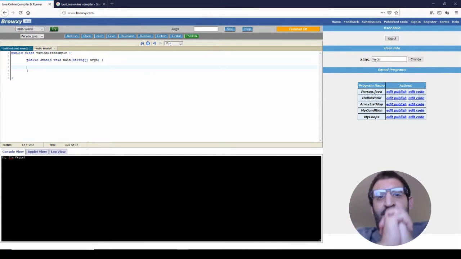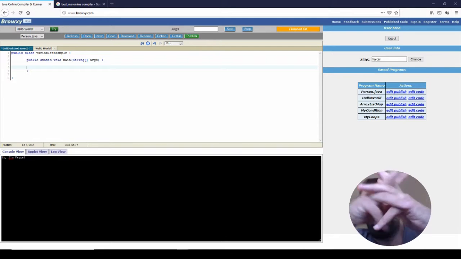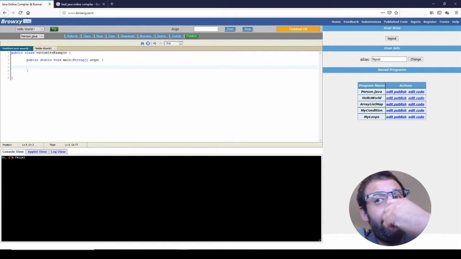What are variables? A variable is something that can change, but not each time. Sometimes it is constant, and it can also change each time. And we have a lot of types of variables. In Java, it is not like JavaScript.